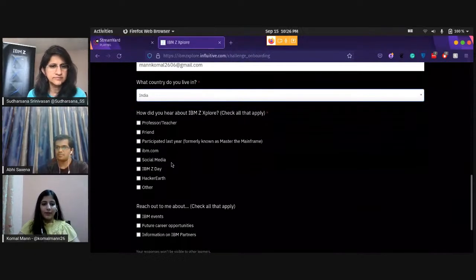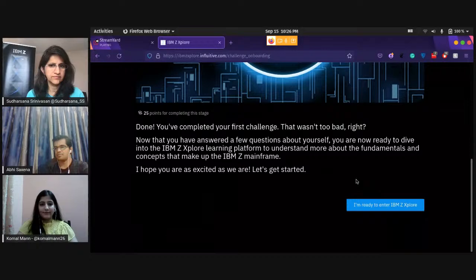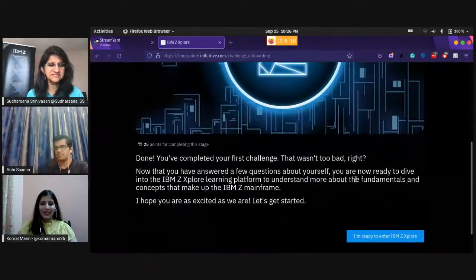How did you hear about the IBM Z Xplore? I heard about it because I participated last year in Master the Mainframe. Go through the rest of the options and mark complete. That was it. That was the first challenge, and we already earned 25 points for completing this stage. I'm sure it gets a little tougher in the coming challenges. This was just to get us started and get the feel of the platform.